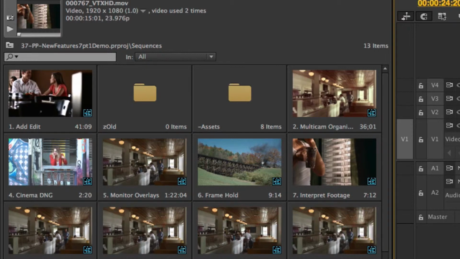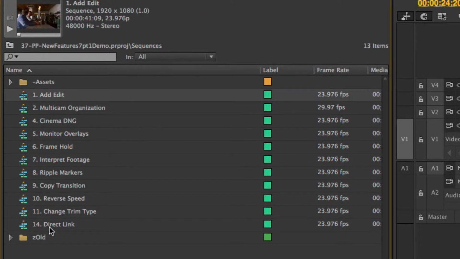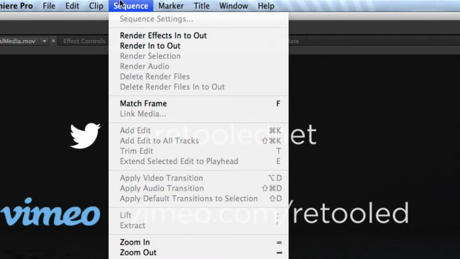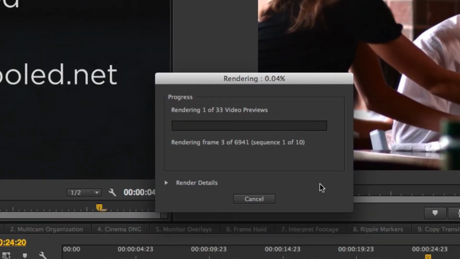Number 13 is the ability to render all sequences at once. So what I can do is come on over here and I'll just switch to list view just so it's easier to see, and I'll select all my sequences, and then I could go to sequence, render into out, and I can render all of my sequences at one time, which is really great if I want to step out to lunch, step out of the room for a few minutes, and just make sure all of my sequences have been rendered and not wait for them to render later.